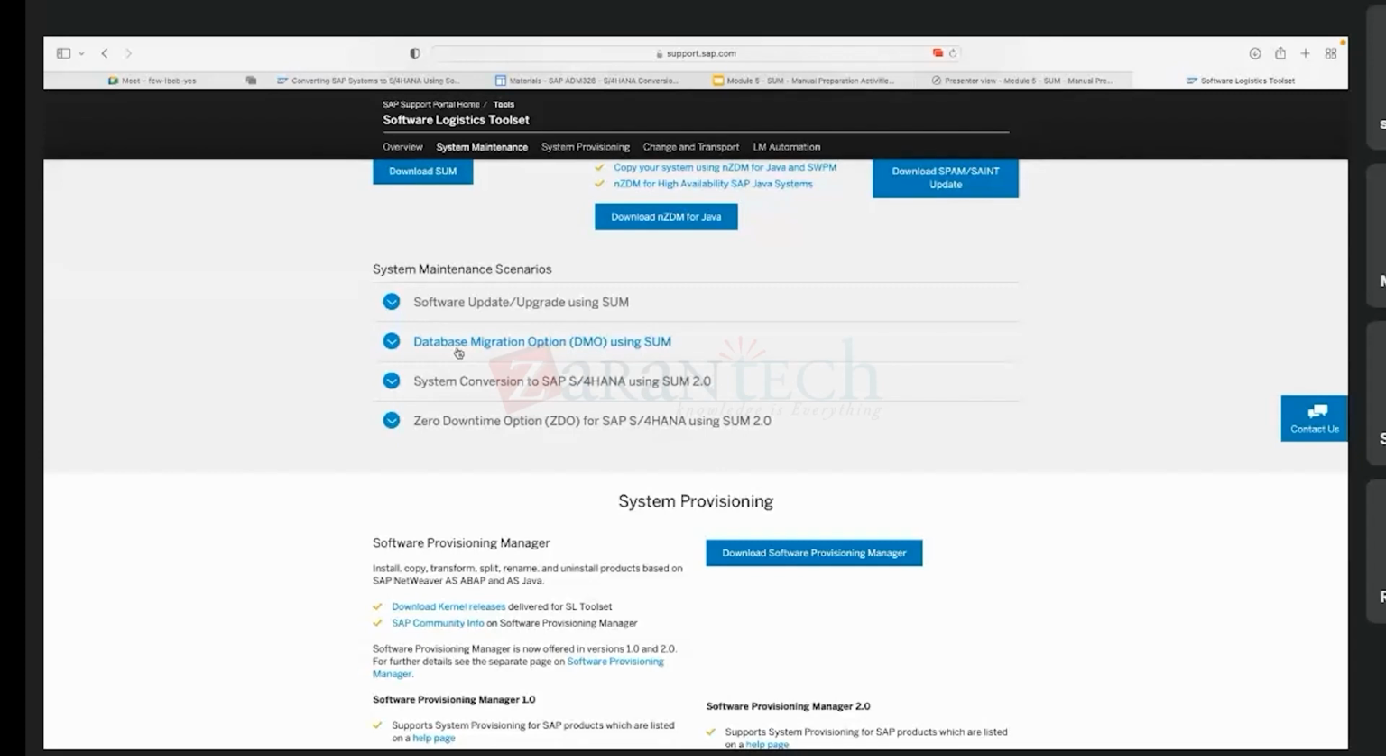Yes. So, I have never used this database migration option using SUM for only system migration. I mean, only when I am moving to S/4HANA, but yes, you can use this tool. But I always prefer, hundreds of times I have done the migrations, the export import method. Okay. So I always use that particular method whenever I am doing the database migration.